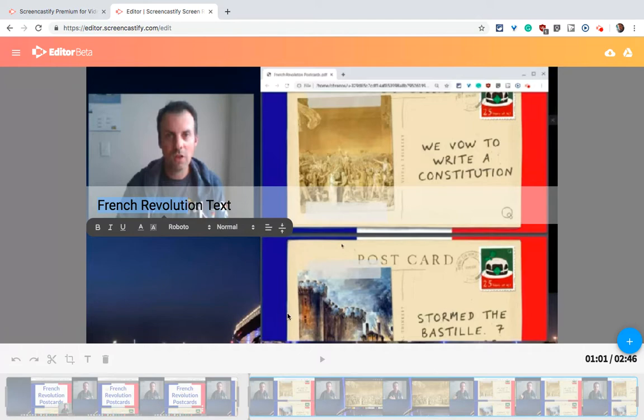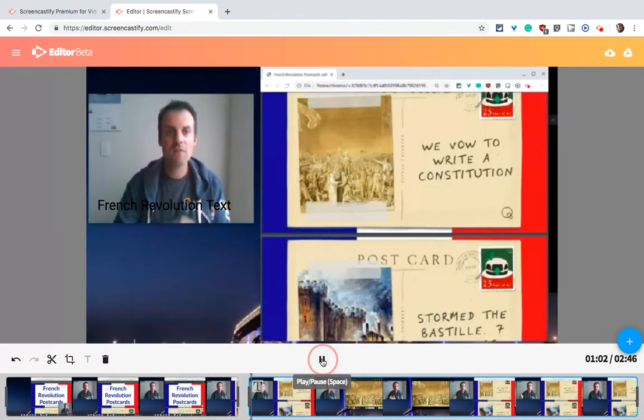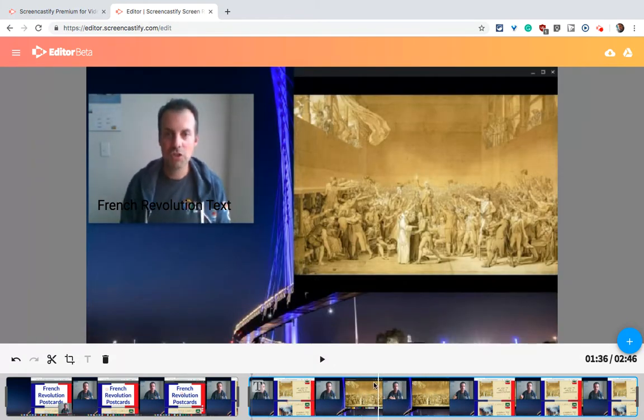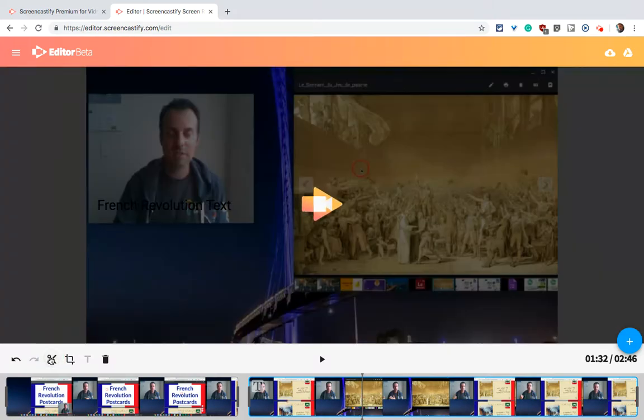Now you've inserted that text, and then go back here. And now everything going forward has this text. So we want to cut this off at a certain point, right? So figure out where you want to cut it off. Get to your timestamp there and then click cut.